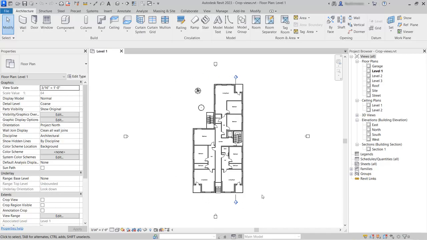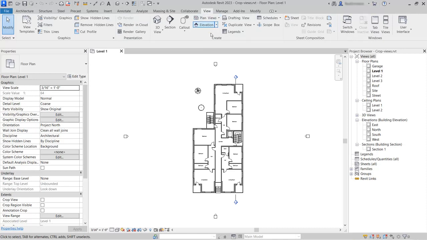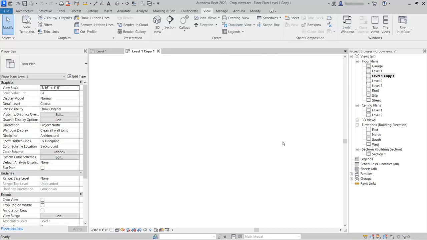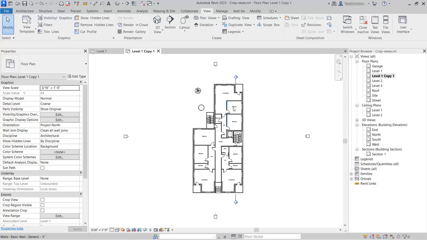apartment block. We need to create a plan view showing each of the individual apartments. And to do this, we'll go to the View ribbon tab, and from the Create panel, we'll choose the Duplicate View drop-down, and then pick Duplicate with Detailing. And that will now give us a copy of the view, which will also keep the room tags as they are part of the detailing.